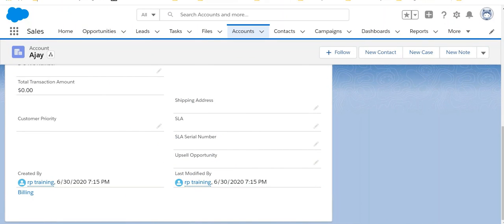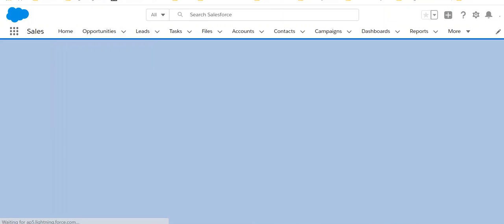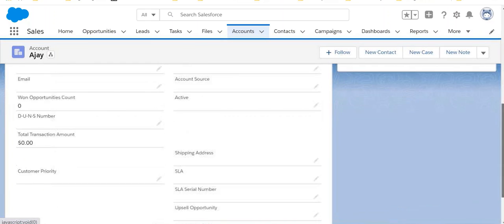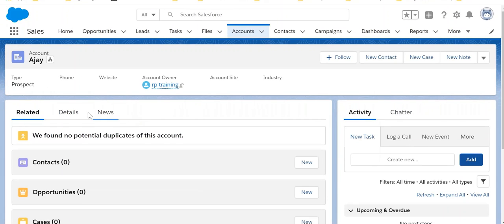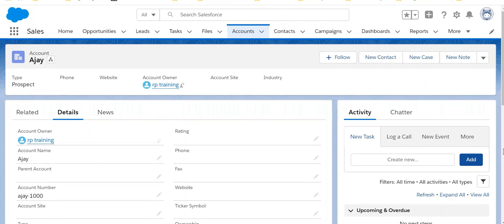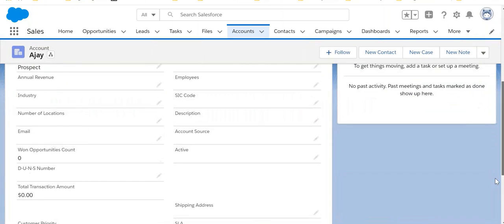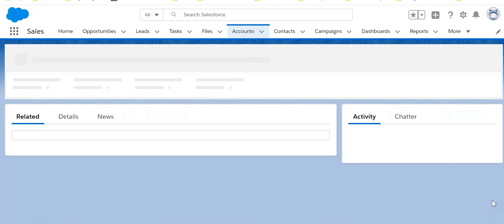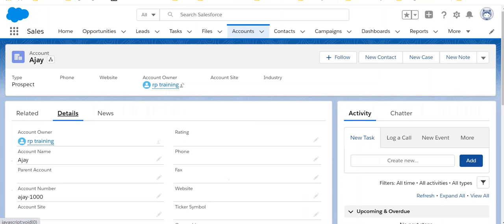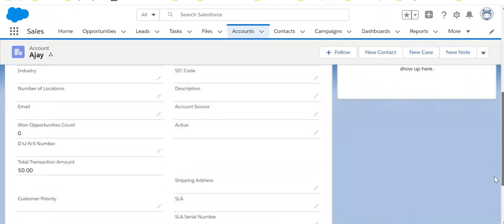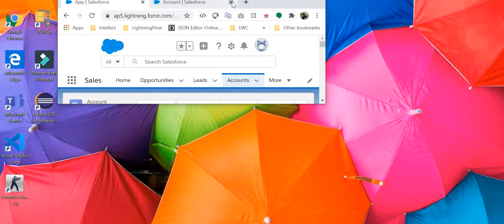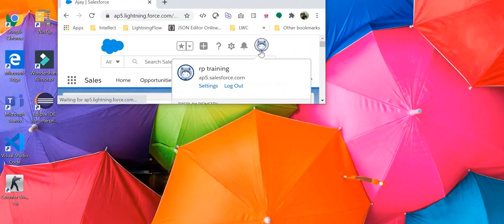Let's go back to the record page. Let's refresh it. Okay, so I think again I need to log out and log in to see the changes.